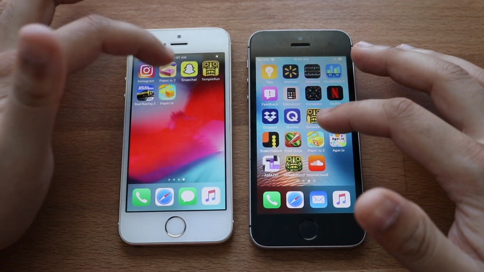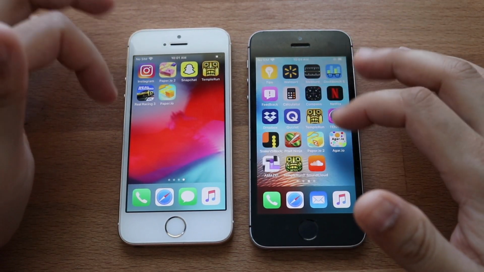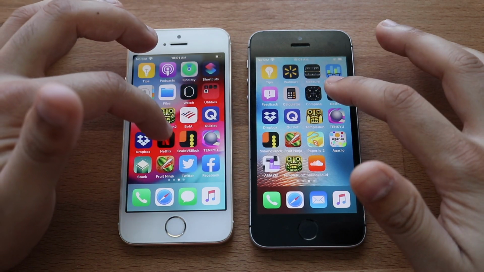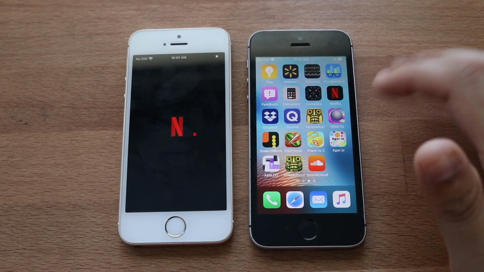So maybe it's third-party apps. I can go and try Snapchat, which I don't have here. I can try Netflix, 3, 2, 1. Maybe it's just, and it crashes here.